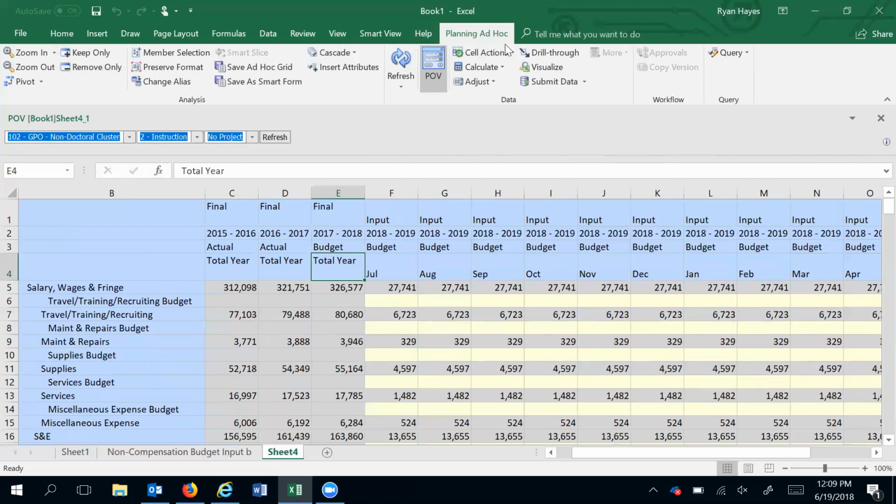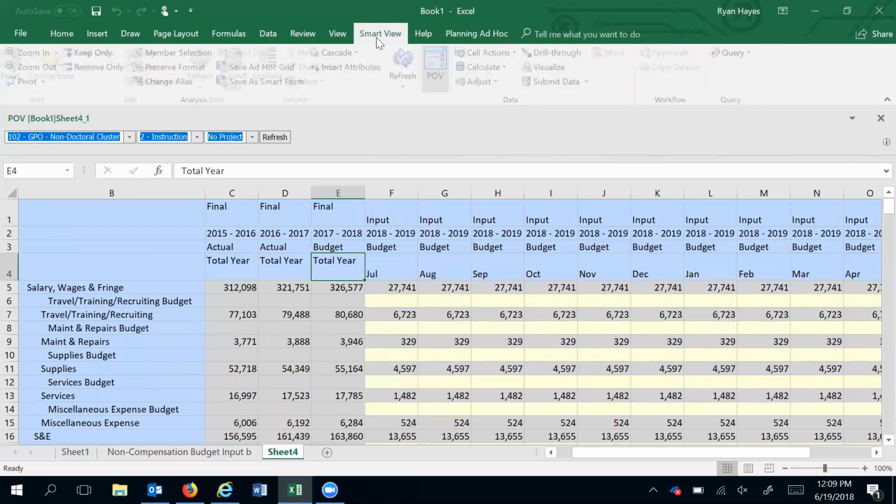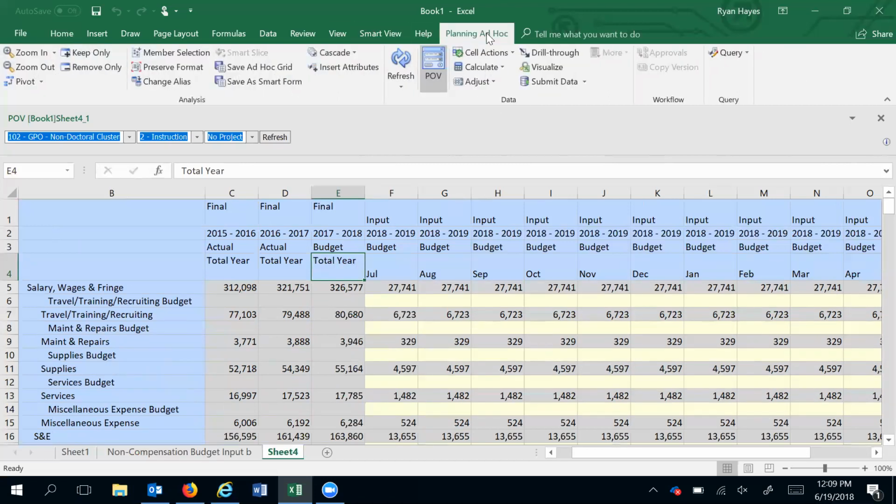Sorry, I should have started with this. You'll notice in Excel that we have two additional tabs here. One is a SmartView tab and one is a Planning Ad Hoc tab. And these are additional tabs that come in after you've installed SmartView into Excel. It's going to give you functionality that's unique to SmartView. So you'll have all of your existing tabs that you're familiar with in Excel, as well as these new tabs for SmartView and then our Ad Hoc tab. So in our Ad Hoc tab, I just did remove only to remove our wedge column and our year-to-date column.